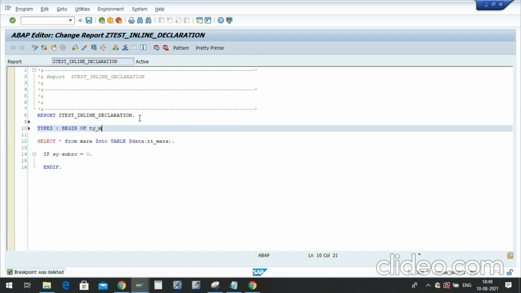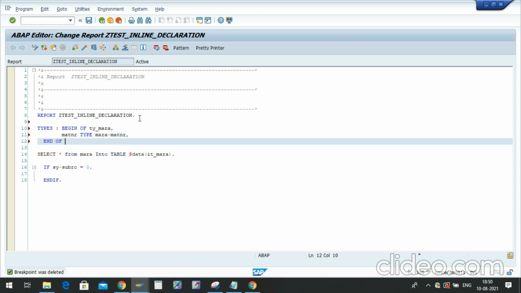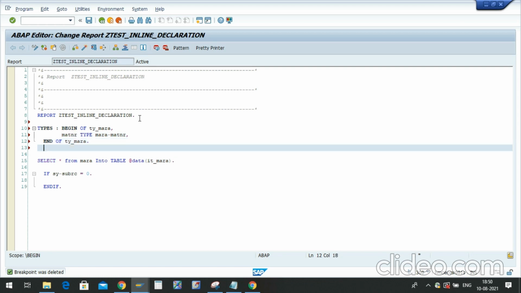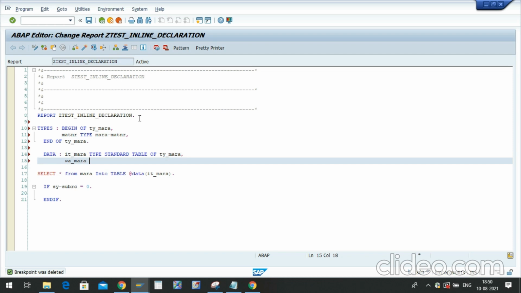So this is how we used to write code while declaring the structure in SAP. Just write down this code: MARA type MARA-MATNR. Okay, so this is the field which we are taking as a structure. Now we have to declare an internal table and a work area as well for this particular structure, right? So just write DATA IT_MARA TYPE STANDARD TABLE OF and the structure name that you have created above, and declare the work area as well.